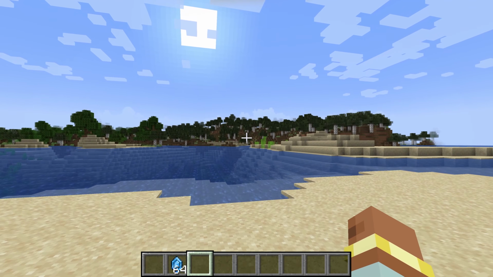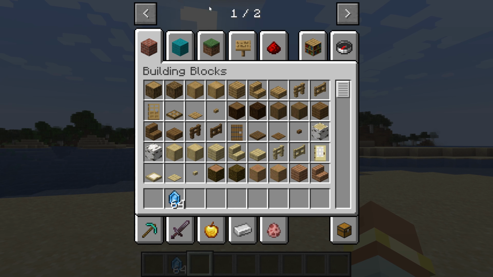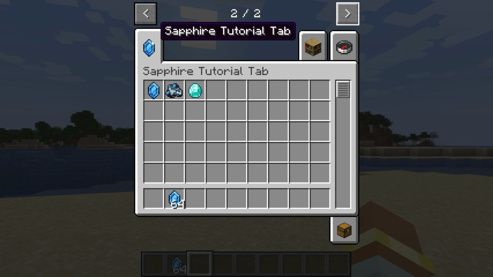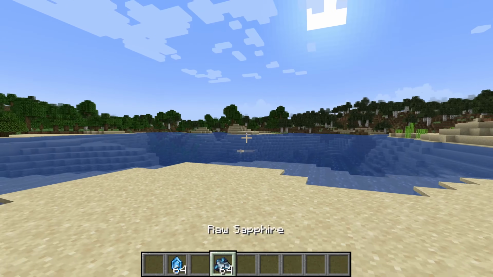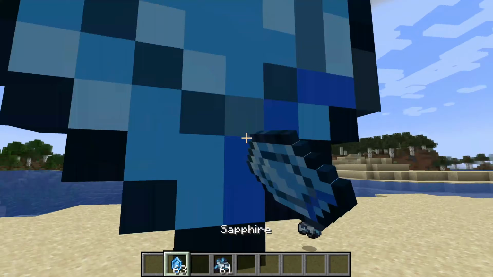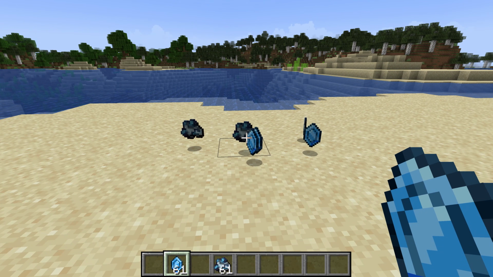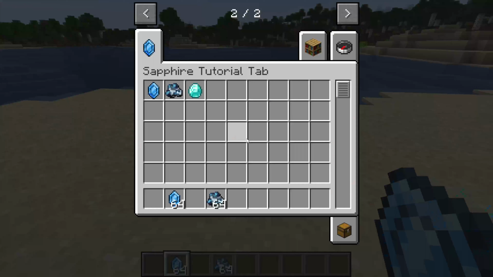Alright, we're back in Minecraft and let's just take a look, and you can see we already have a second page, which is a very, very good thing to see. And you can see the Sapphire Tutorial Tab has been added. We have the sapphire, we have the raw sapphire, and we even have a diamond right here. The name is correct, the texture is correct, everything is working, and this is absolutely phenomenal. And with this, you can already see this is how you can add some items.